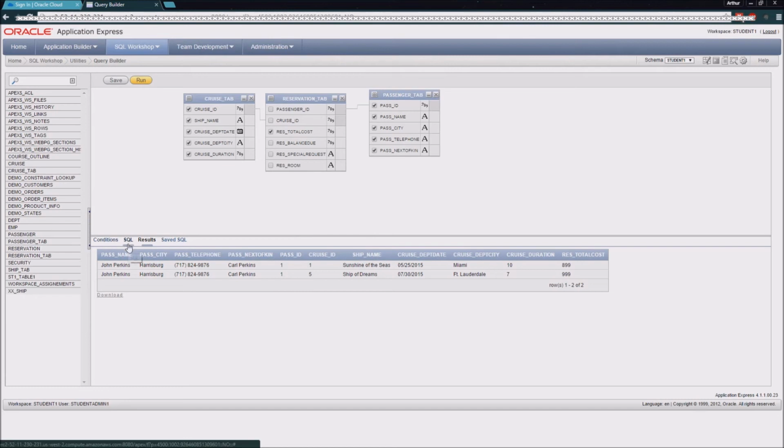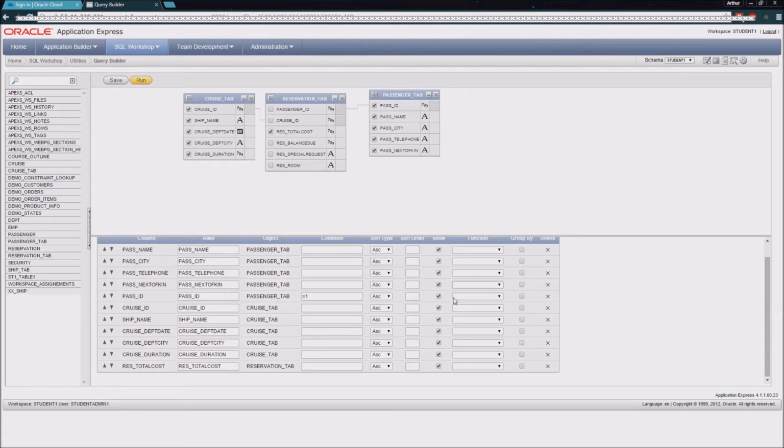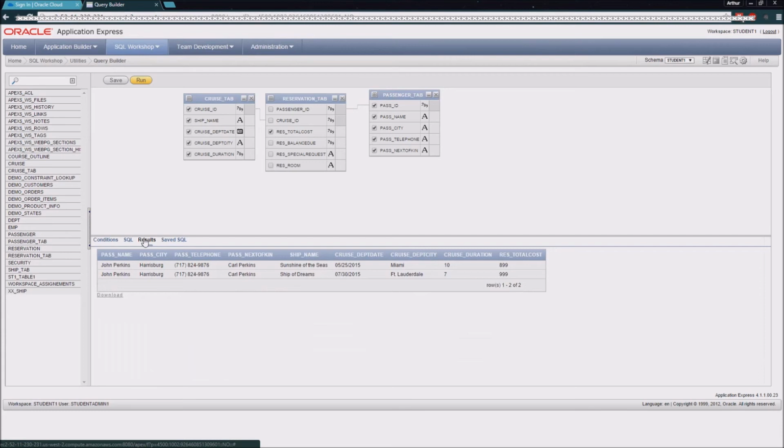If I wanted to maybe not include all of these fields, I could always come back to the conditions, and here I could choose to turn off the cruise ID and passenger ID. And then if we reran our SQL at that point, you can see that it's been cut down.